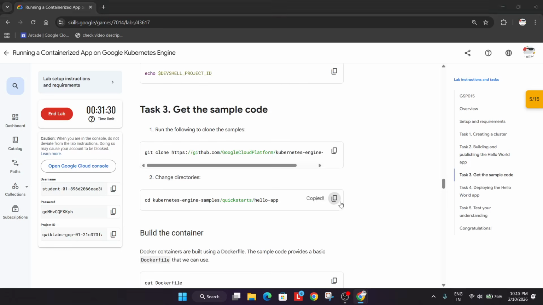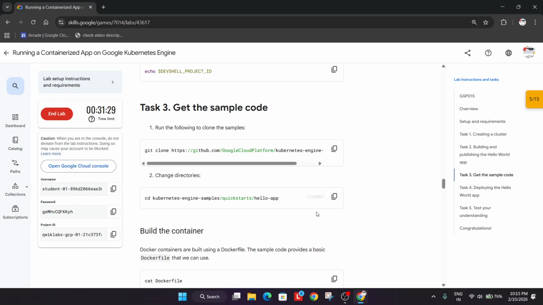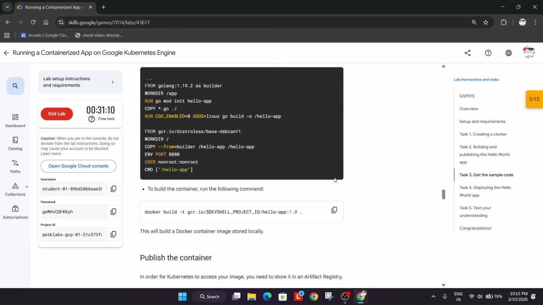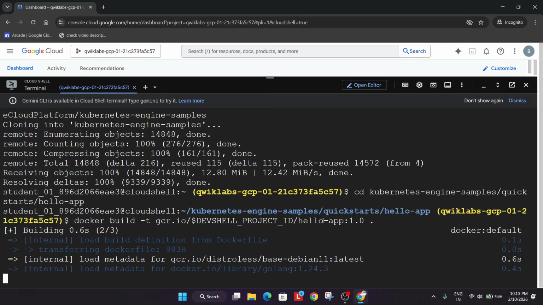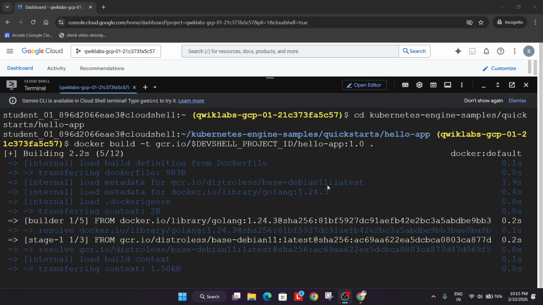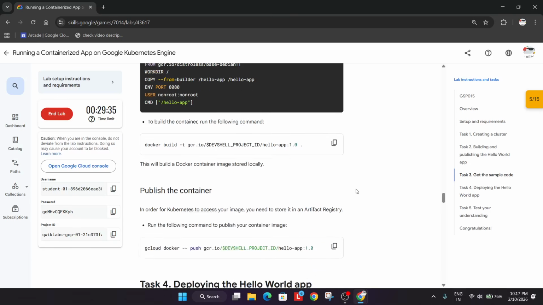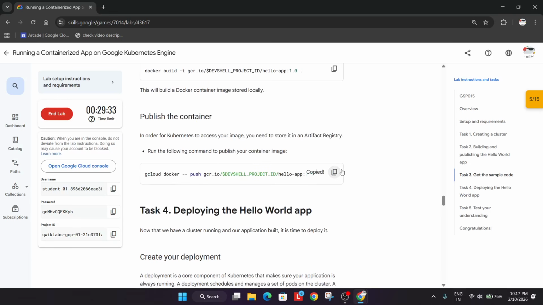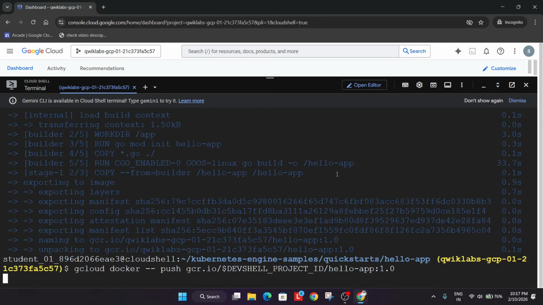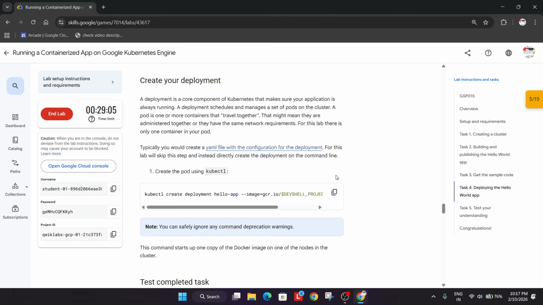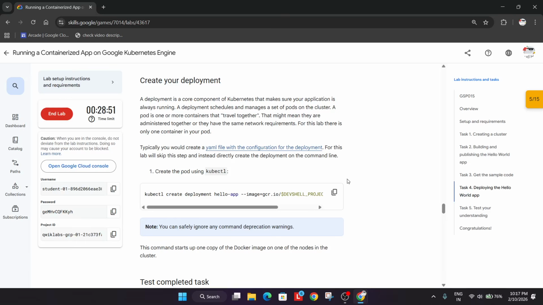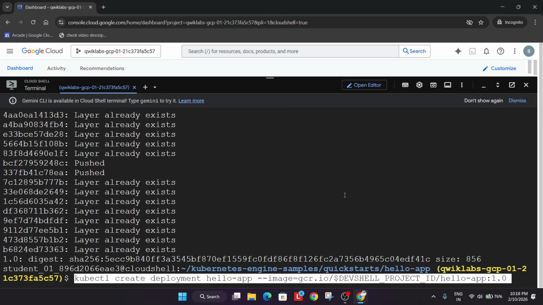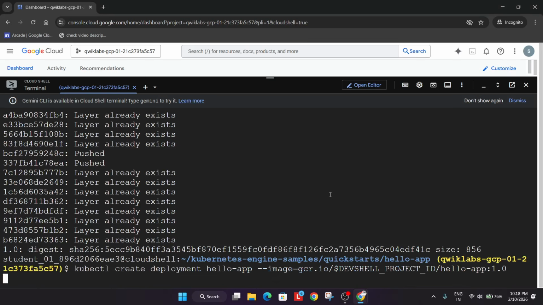After that, just change the directory and then just come over here and run the build command. Now once it is done, come back over here and run the push command. Paste, hit enter. Once it is pushed, come over here to task number 4 and just run it to create the deployment.